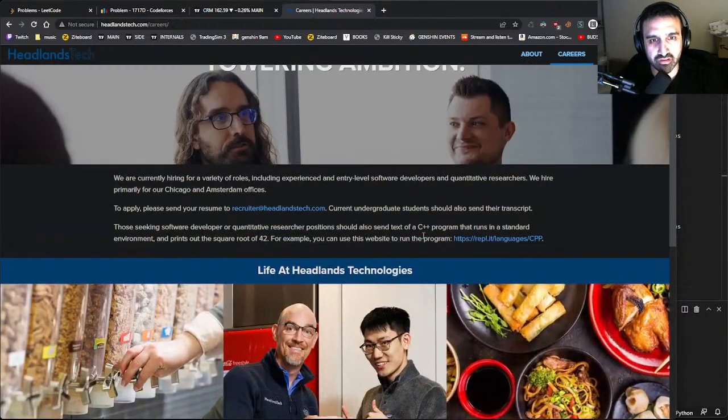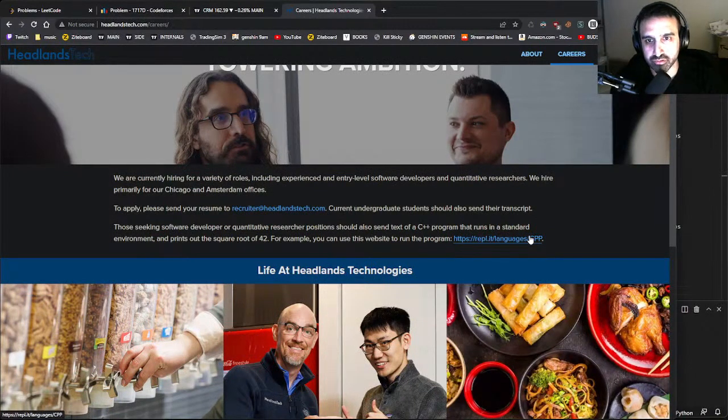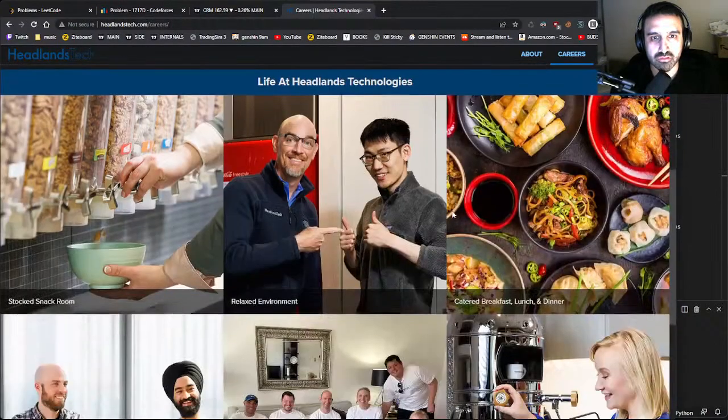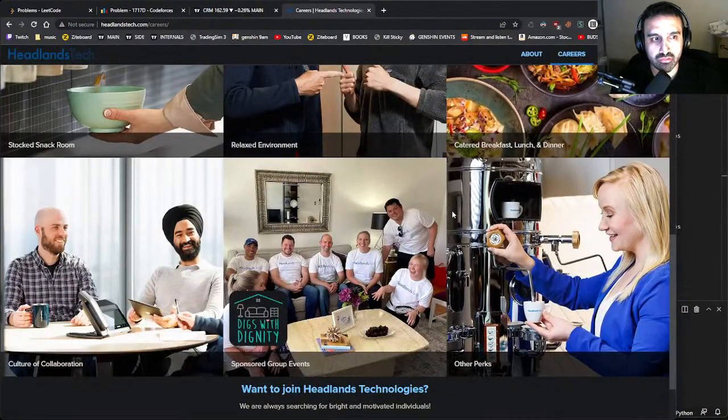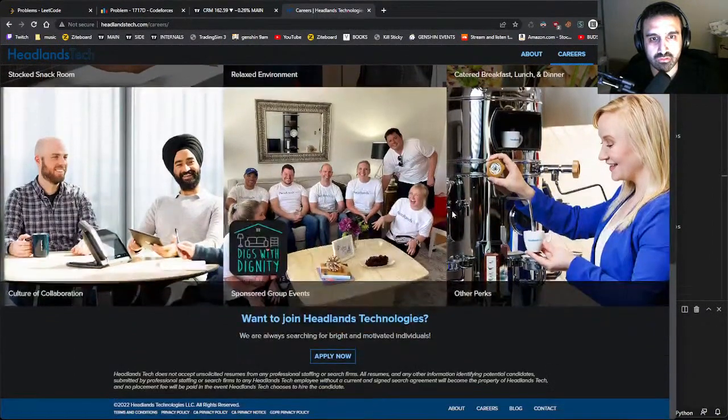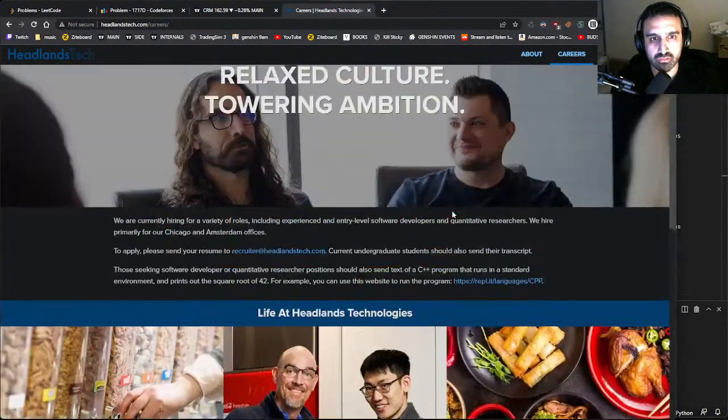So did you do this? You sent a Replit that does square root of 42. You can use that to do the program. That's a little weird. Why would they do this? Oh, so that if people send stuff, okay. So it's like if somebody sends a message to those recruiters and they don't send the text, it'll be seen as a sign that you're lazy as shit.